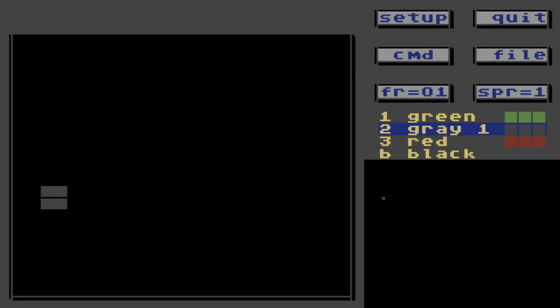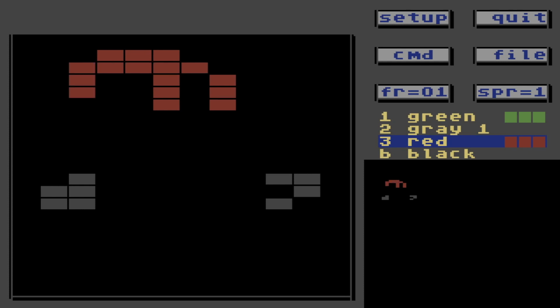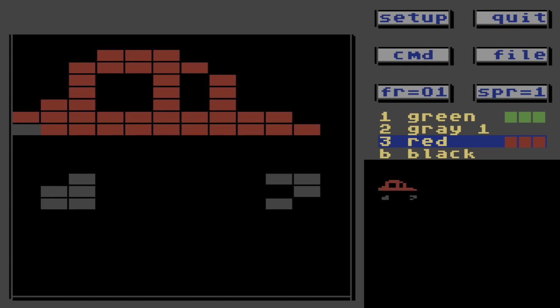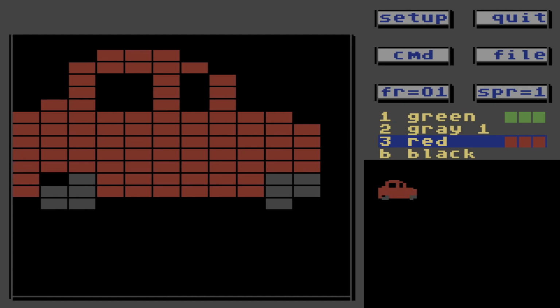Let's make a car now. Frame 1, we'll put the tires in here. And I go up and I'll put the body of the car in here. It's going to look good. It's going to be a hot rod. Hot rod. Vroom, vroom. And I'll put this on here. And I got to get that.